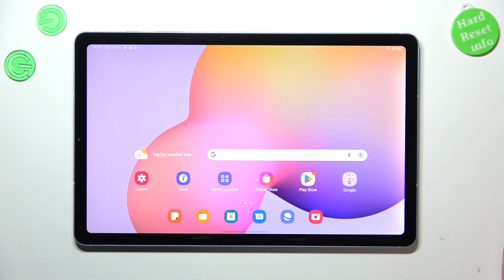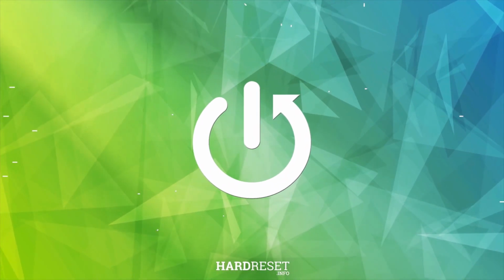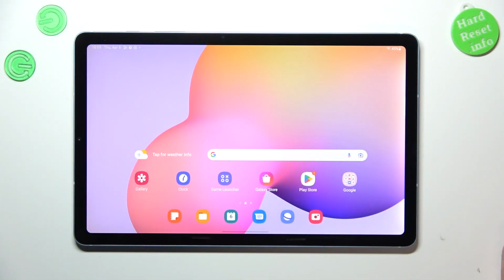Hi everyone, in front of me I've got Samsung Galaxy Tab S6 Lite, and let me share with you how to manage Google account on this device. So in today's video I'd like to show you how to add or remove a Google account from this device.